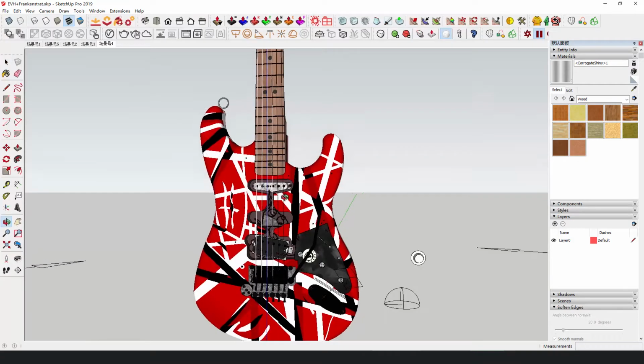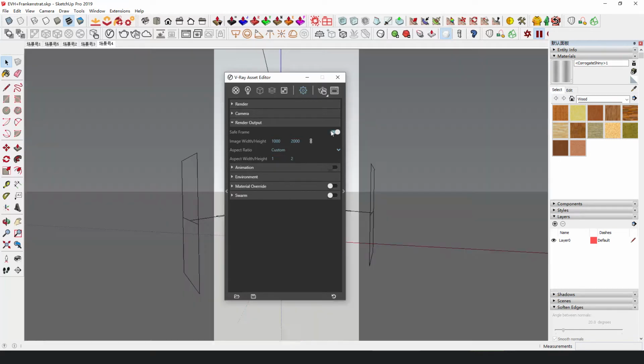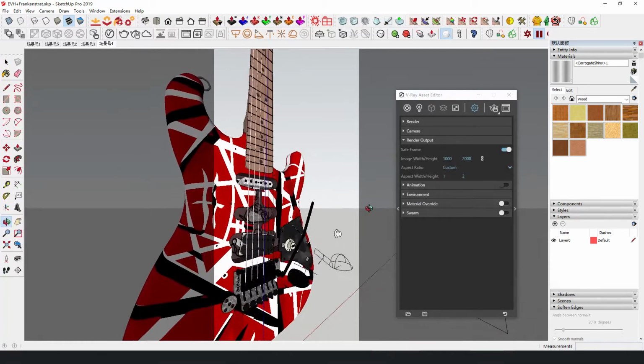To make the best use of this work, we decide to make it into a lock screen wallpaper. Open Asset Editor. Select Settings. Select Custom in Render Output. Set Aspect Width, Height to 1:2 and turn on Save Frame.